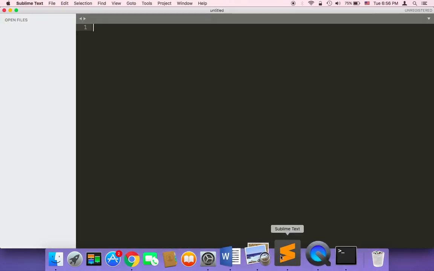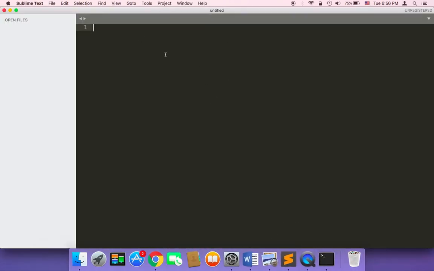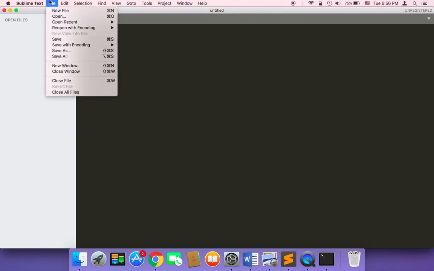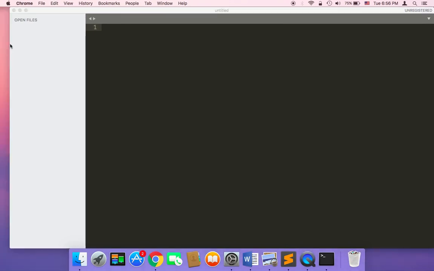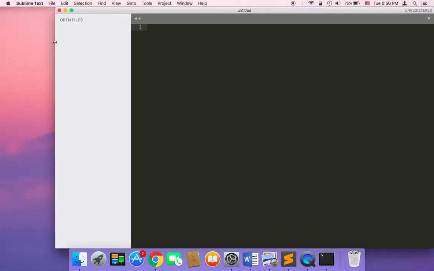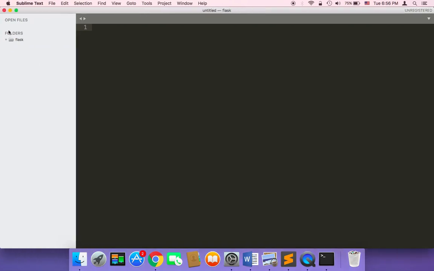So I'm going to be using Sublime. I'm going to open Sublime Text, and I'm going to create a new folder on my desktop, and I'm going to name it Flask. And then I'm going to open it in Sublime. And then in Sublime, I'm going to create my first file, new file.